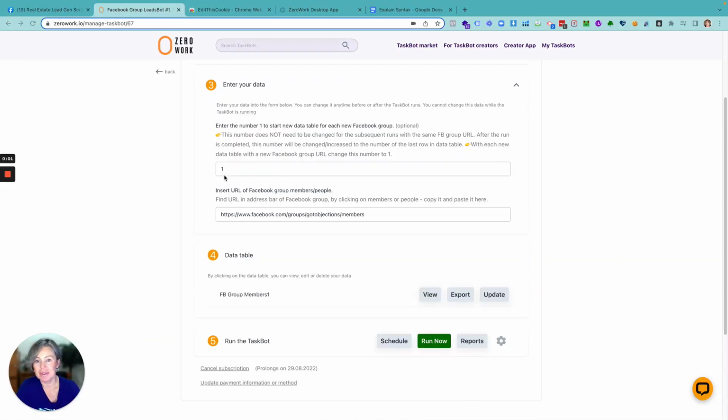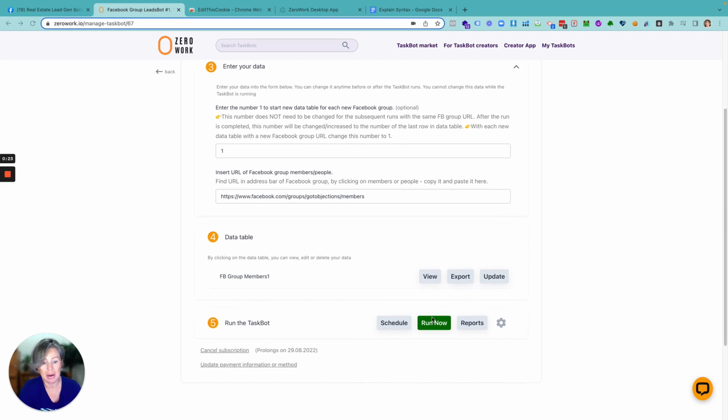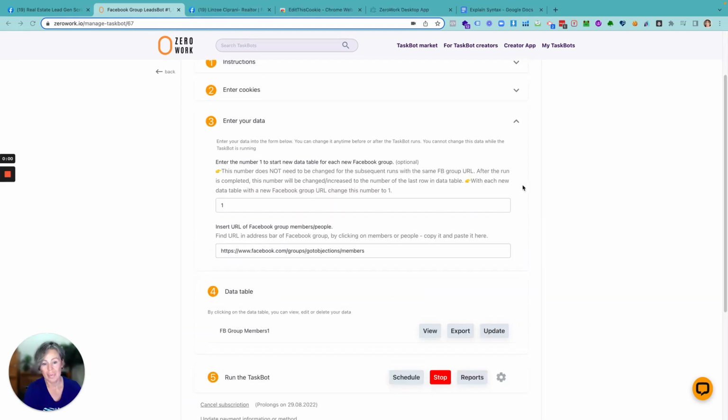This #1 represents the first row of your new data table. It will be changed and increased after each run. In other words, when your bot stops or you stop your TaskBot, this number will be replaced by the number of the last row from your data table. So now let me show you how the TaskBot will run.